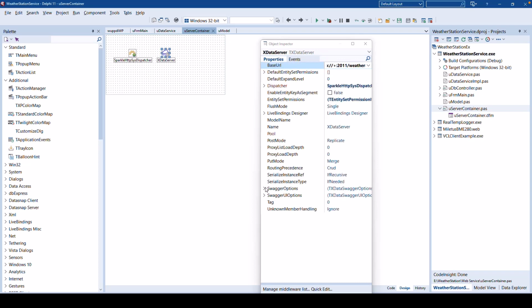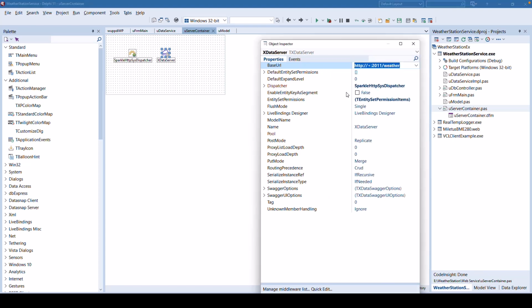XData has full Swagger support. Swagger, in a nutshell, is a way so that you can show what your web service does and give users the ability to test your web service and see what the different methods produce, which parameters they expect, and what the results look like. XData also makes it very easy to define the endpoint your web service runs on.